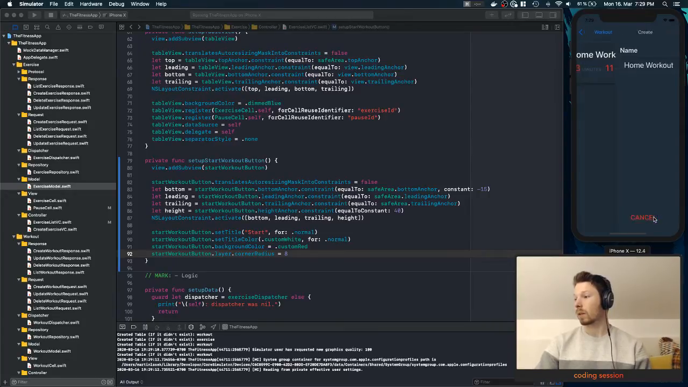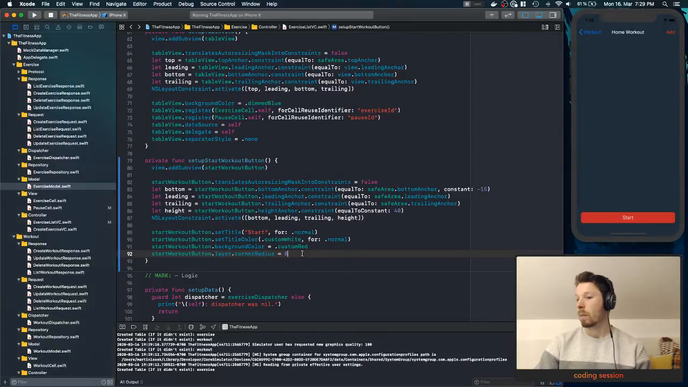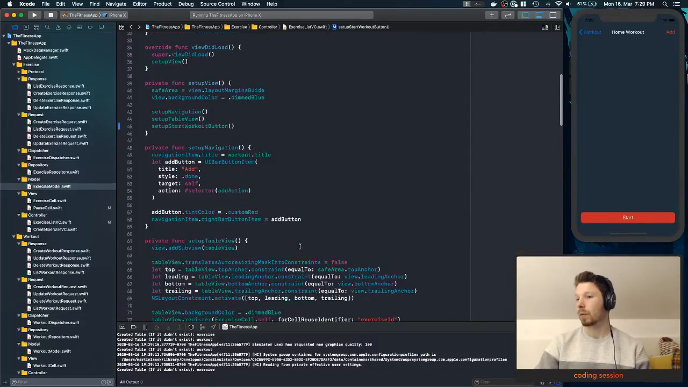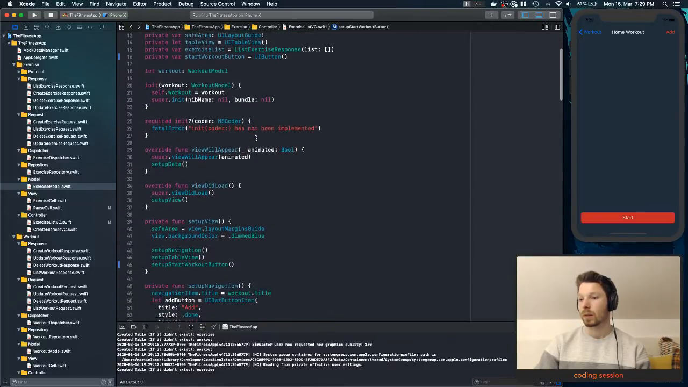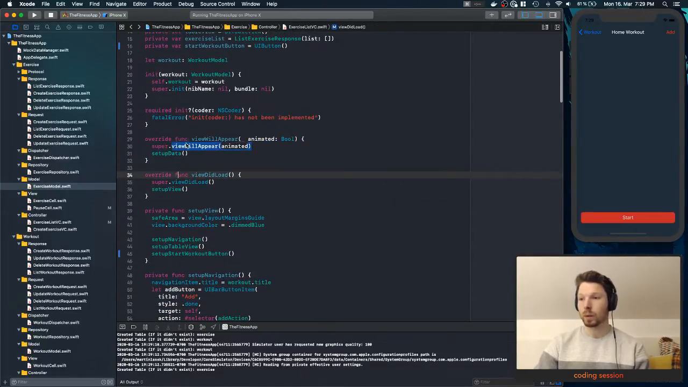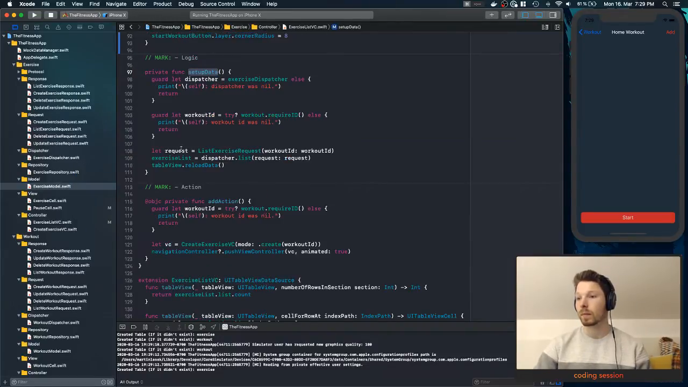Home workout, save, start. Okay, this is our start button, which should be grayed out when we have no exercises. So setup data view will appear. Exercise list.